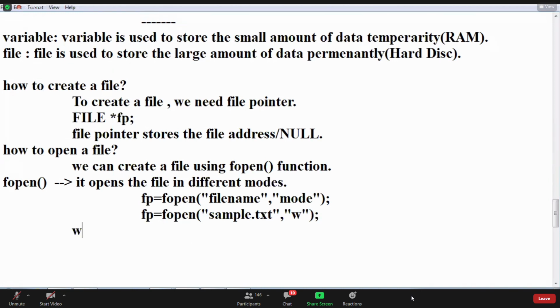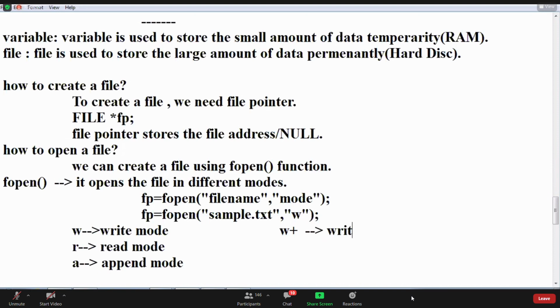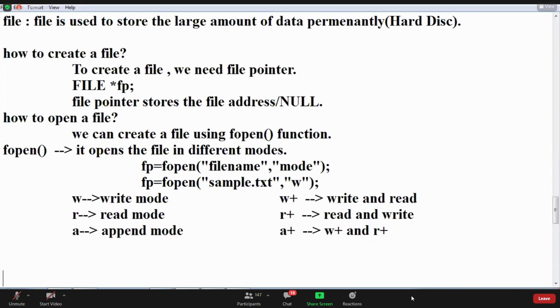Yeah, what are the modes, guys? W, write mode, or R, read mode, A, append mode. Okay. Next, W plus is also there, write and read. R plus, read and write. A plus, both the W plus and R plus. Write this, guys.